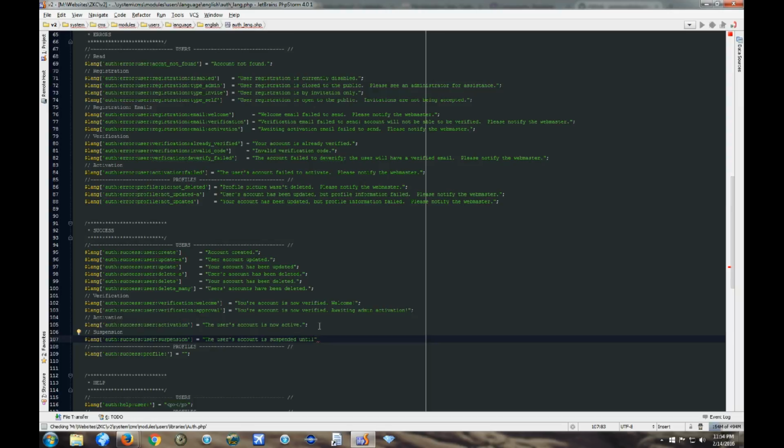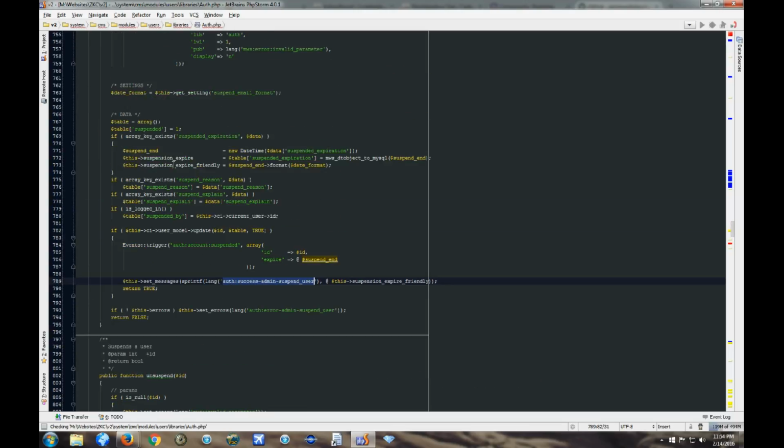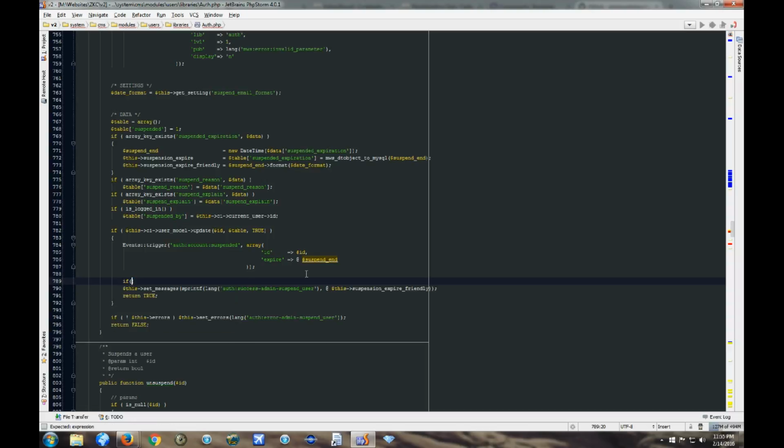We have two different suspend options. One's going to give you an expiration date, the other's not. If we don't specify an expiration date, then it's indefinite. So we need two different messages. How are we going to do this?